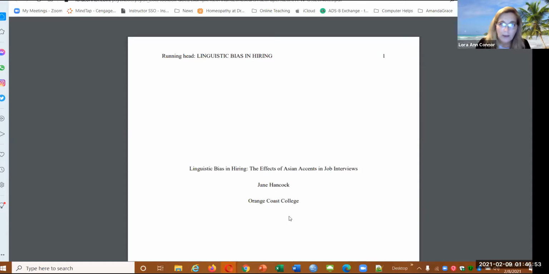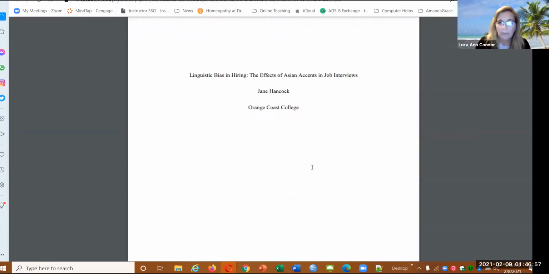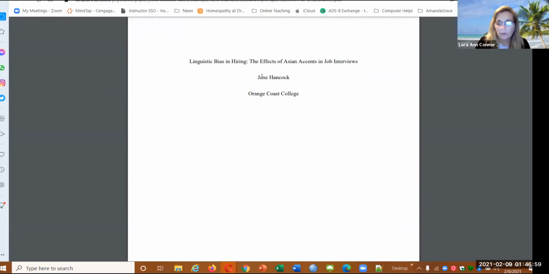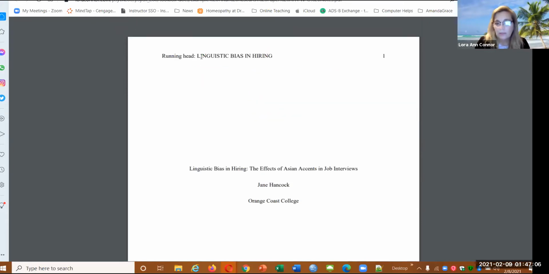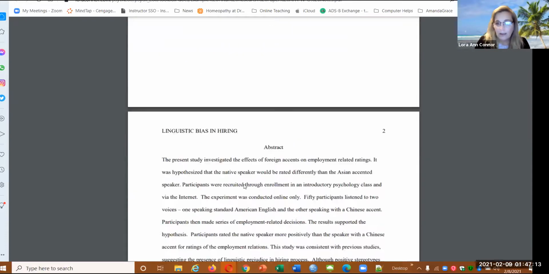It should have 1-inch margins all the way around. It should have this title page with the group researchers' names, as well as the full length title. This running head title should be an abbreviated title. You can see here, and so on.